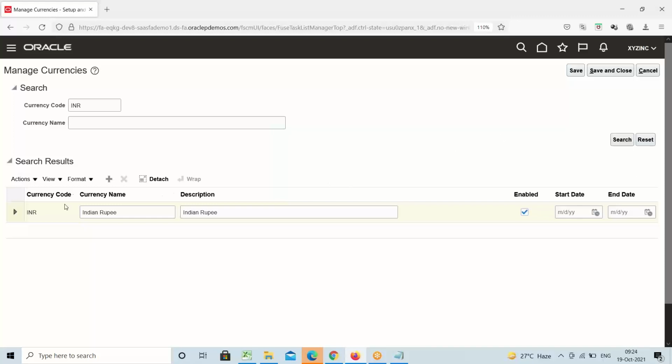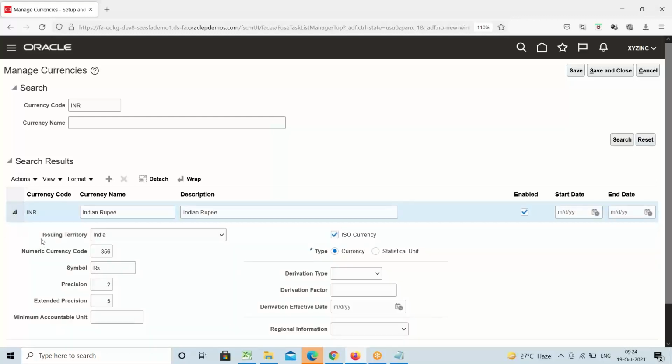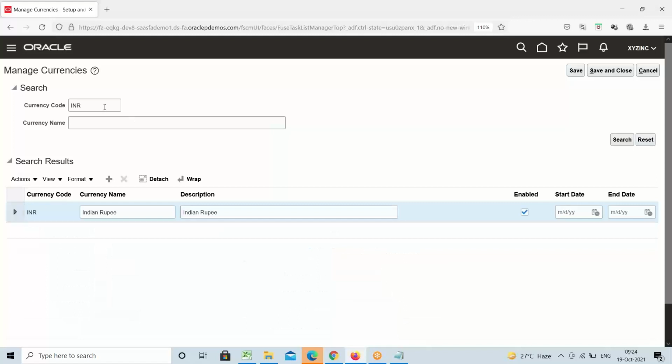Now, if you want to see more details about this currency, click on expand this record. You could see all the details: the issuing territory, meaning which country this currency belongs to, the symbol used to represent it, and the precision after the decimal point, like how many digits it has to display. So this is all the information you can see. But anyway, you don't need to do anything here. Everything Oracle is providing, you can use. See, I'll search for USD.